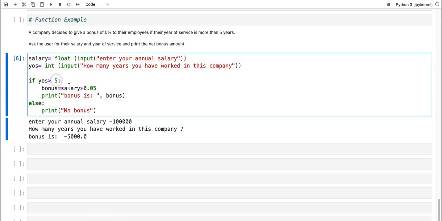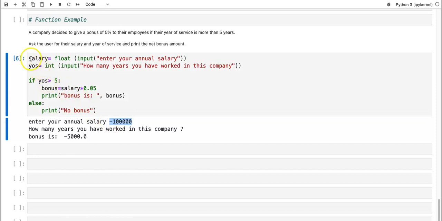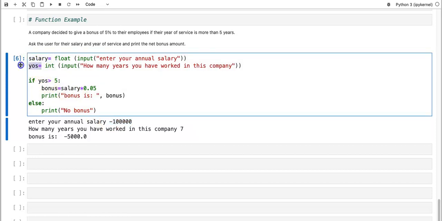So here I want to make sure that if the user enters any negative value, either for salary or for years of service, then I should warn the user that these are wrong inputs and they should enter right values. Then it will be a much better program. So we are just trying to improve our program. This is okay, but it is working for negative inputs also, which we don't want. There can be more than one way of doing it. I will do it by using functions.